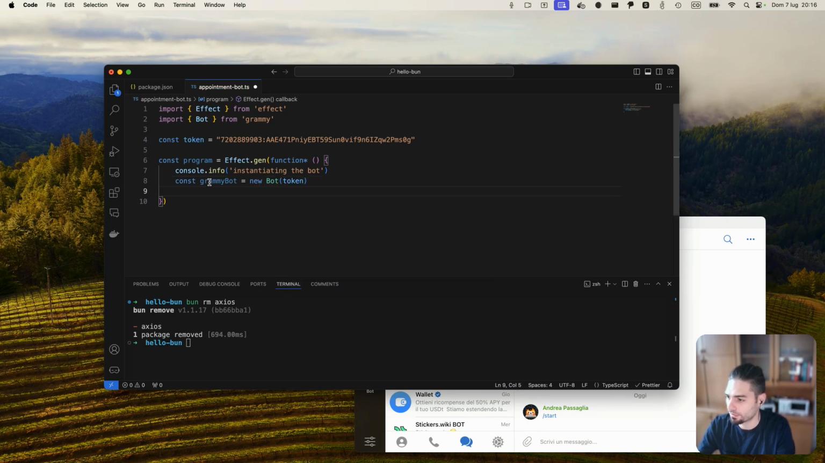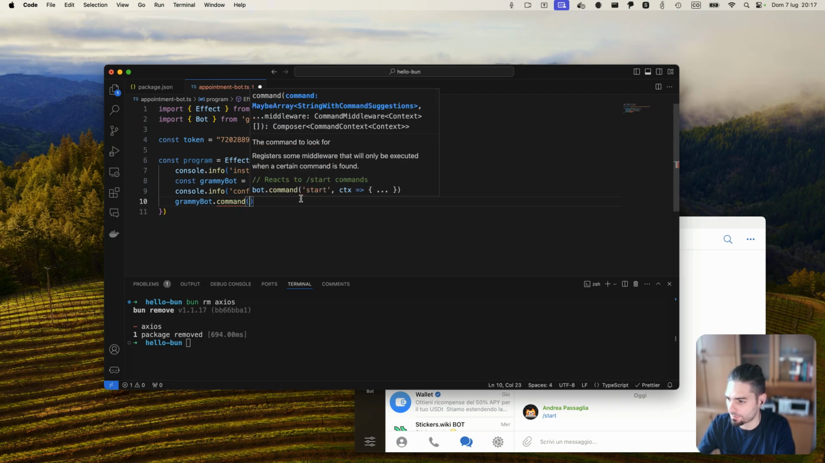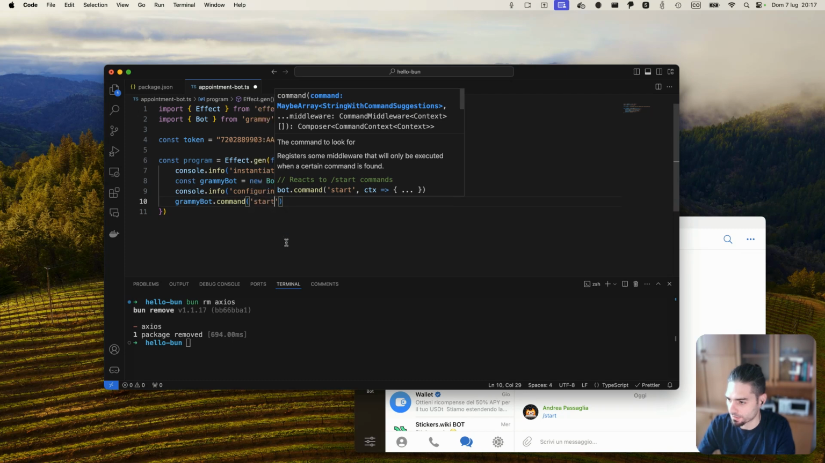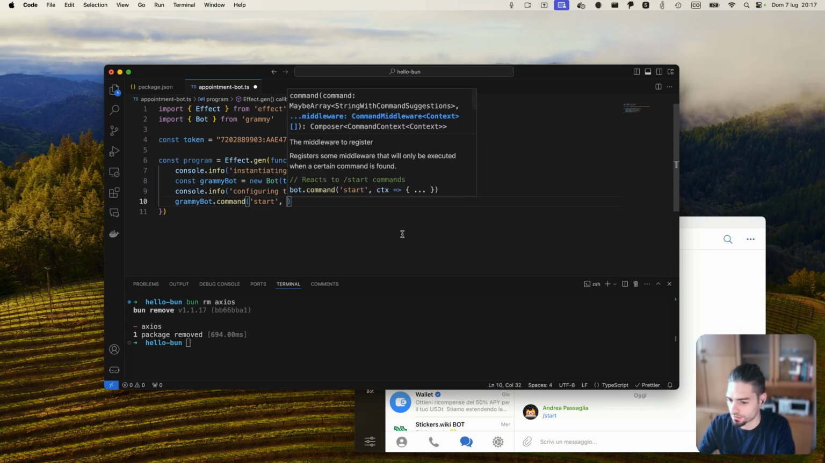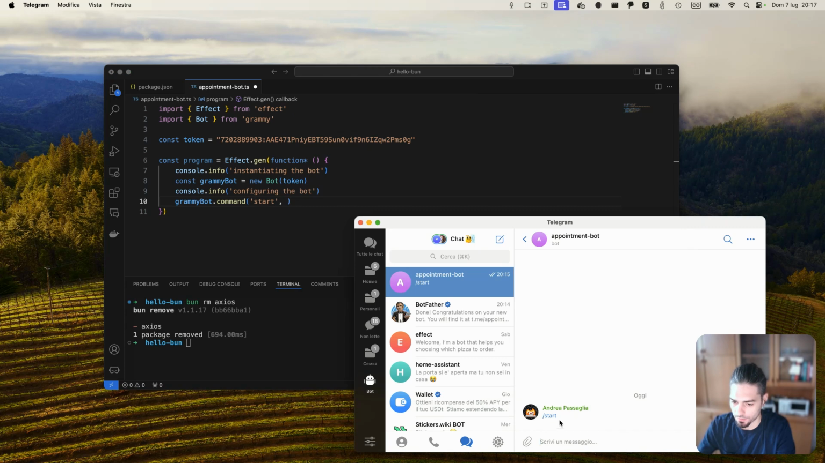So at this point, I have my bot, which is instantiated. It doesn't do anything at this point. But before even starting it, I need to configure it. Console.info configure bot, which I can do with a command API. And then I get this autocompletion because these are actually literal string types. Start is actually a literal type. This is the reason why it gets suggested, which is exactly the command that triggers. It's triggered by the button.